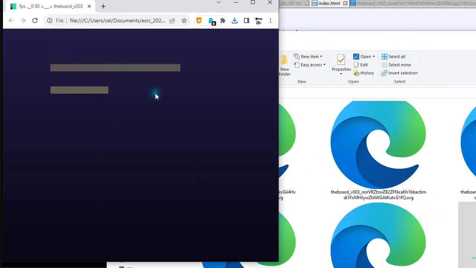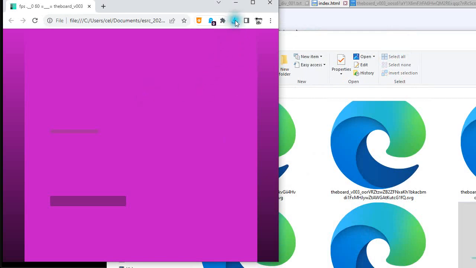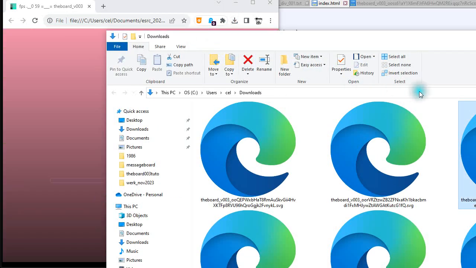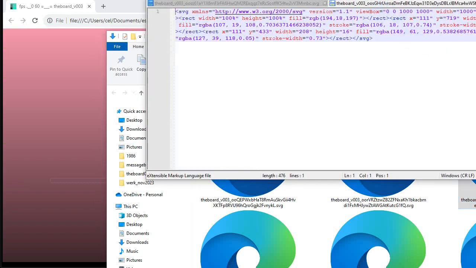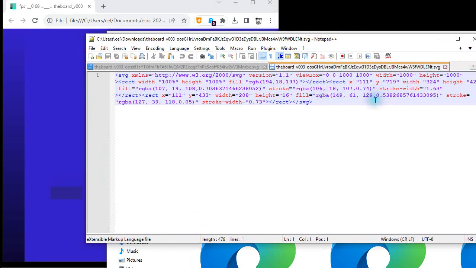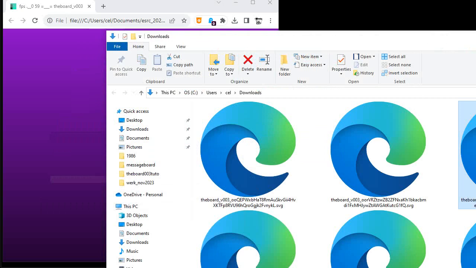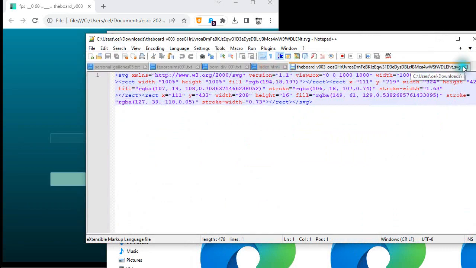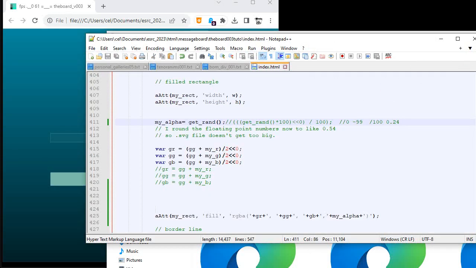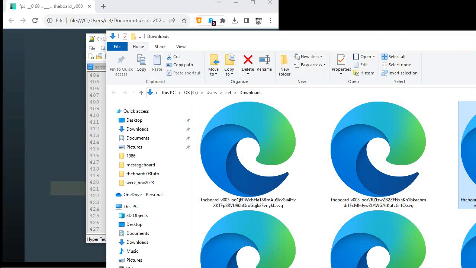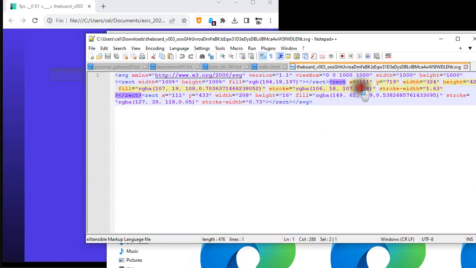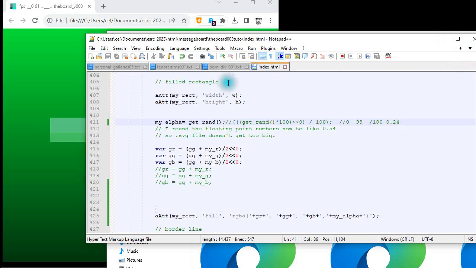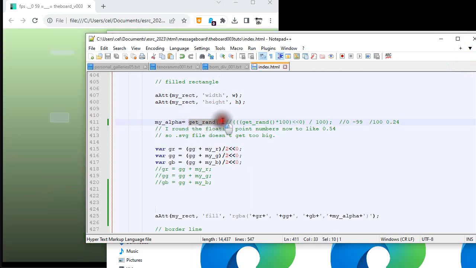Oh, that's the save button. You see now my alpha is still a bit big. One sec. Where is the other one? You see now my alpha is rounded, not here. One second. Oh yeah.